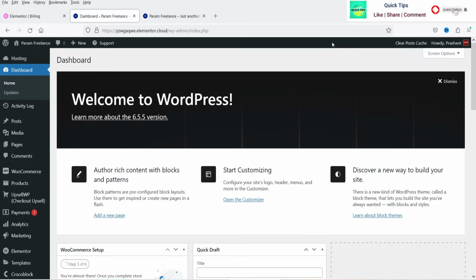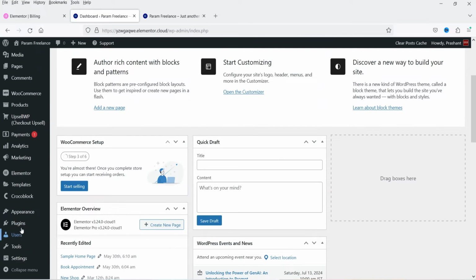Now we are going to create a floating contact button on the WordPress website using Elementor. First, we will need to activate the floating button feature in Elementor. This feature is still in beta mode, but by the time you're watching this video, this feature may be included in the Elementor plugin.